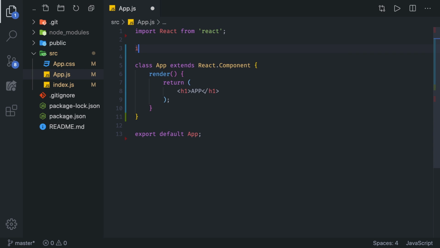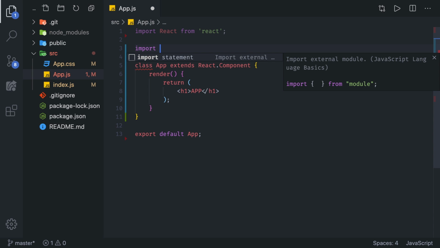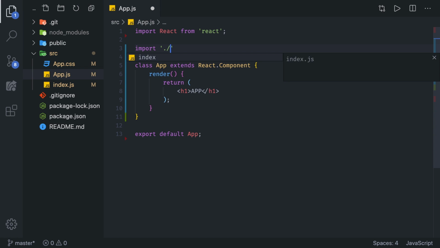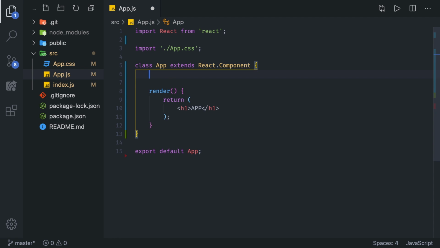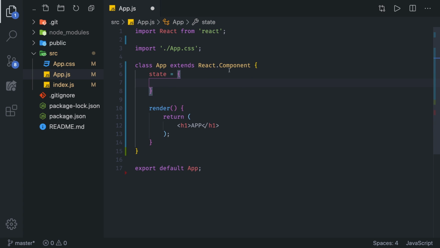Let's just import the styles since we know that we are going to need to use them. So import ./App.css. Okay, great. In this app component, we are going to have a state. So state is like a global object that contains all of the most important things when it comes to that specific component. Right there, we are talking about the app component.